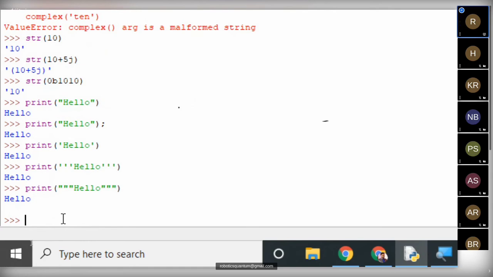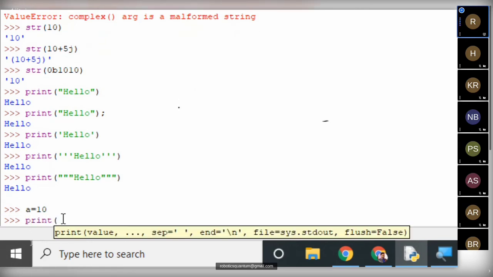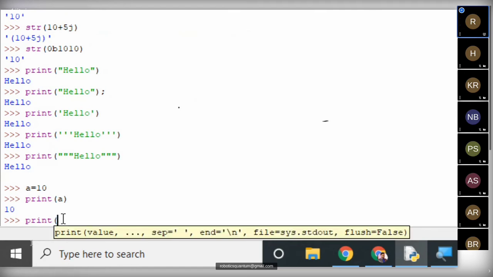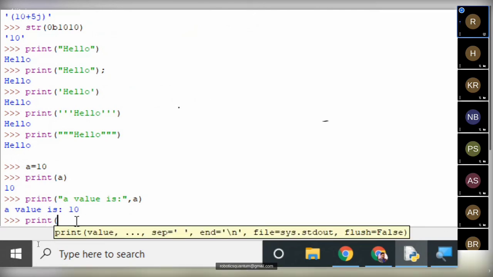Next, I have the value a equal 10. If I want to print this value, directly print of a, and the a value got printed. If I print the same value with some text, a value is, comma a, it prints: a value is 10.